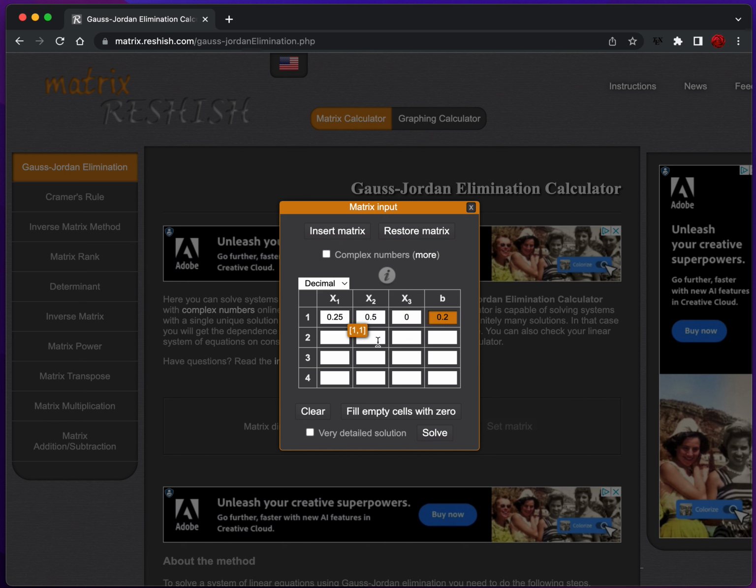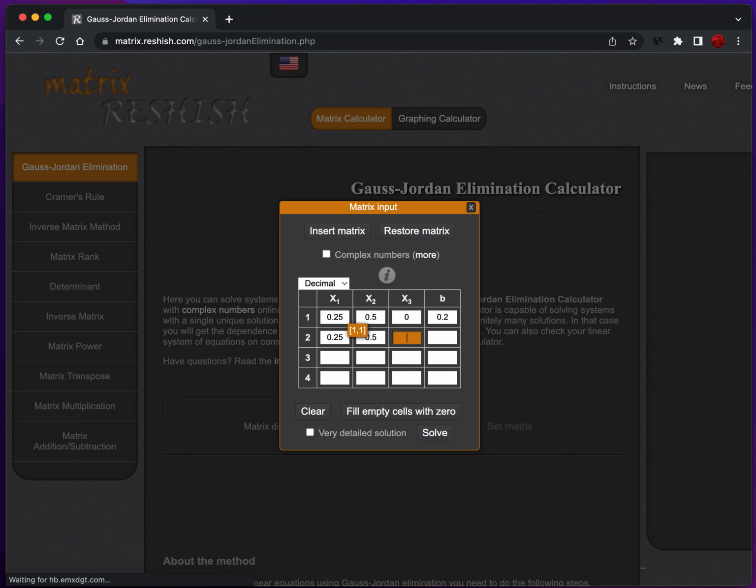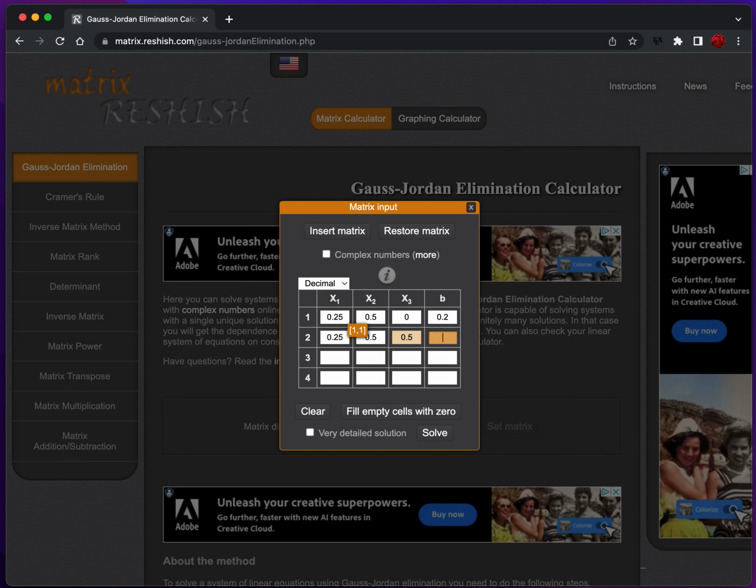That's the first equation. And then our second equation, we've got 0.25, 0.5, 0.5, and 0.4 for the constant. And then for the third equation, we had 0.5, 0, 0.5, and 0.4. Oops, not 3, 0.4. And then our last equation, we just had 0, 0, 0, and 0.